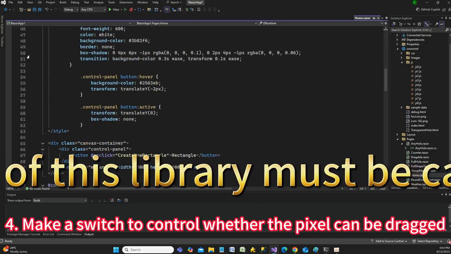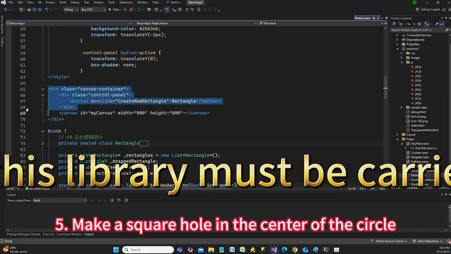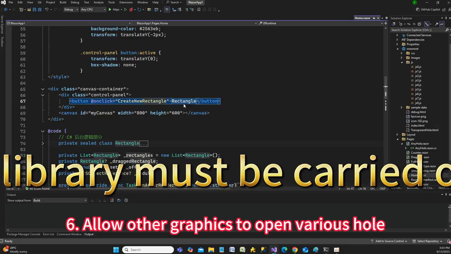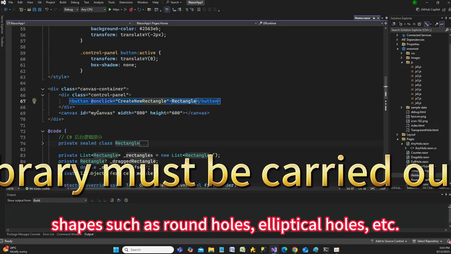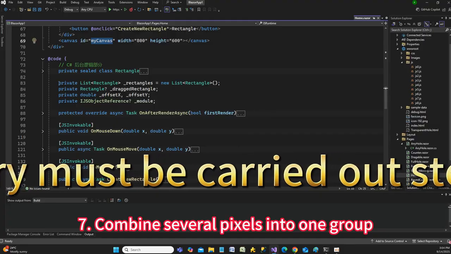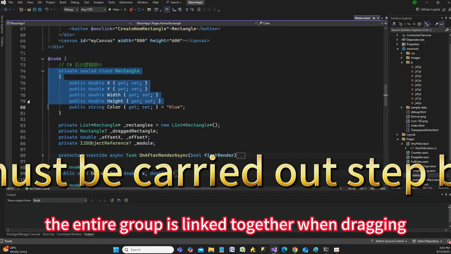Make a switch to control whether the pixels can be dragged. 5. Make a square hole in the center of the circle. 6. Allow other graphics to open various hole shapes such as round holes, elliptical holes, etc. 7. Combine several pixels into one group. The entire group is linked together when dragging.